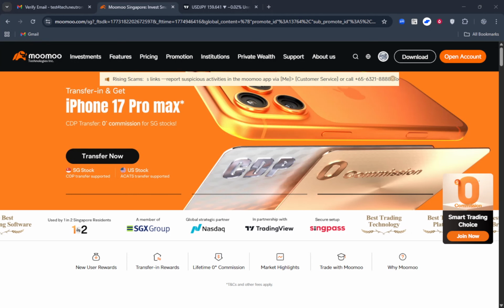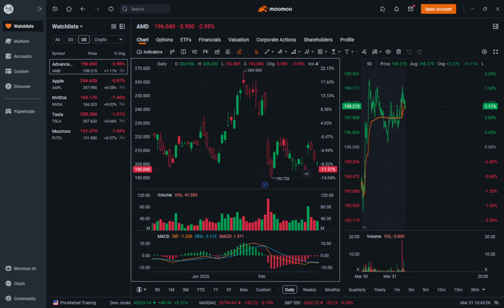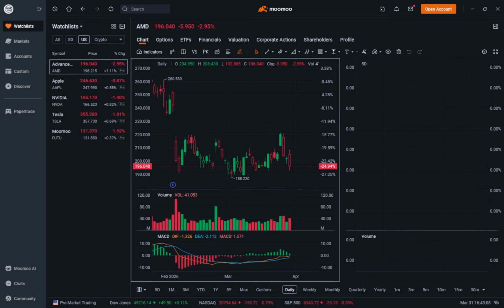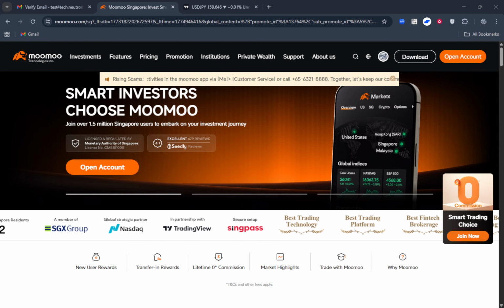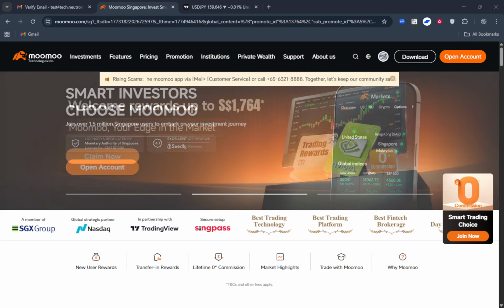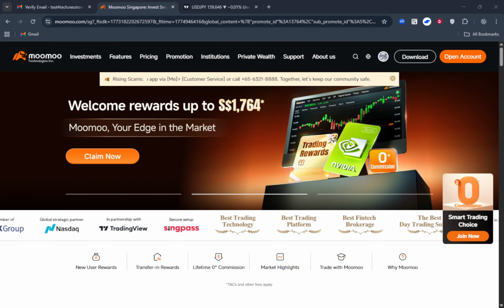In today's video, I'm going to teach you how to log out of Moomoo app. Whether you're using the desktop app on your computer or accessing Moomoo in a web browser, I'll walk you through exactly where to click and what to expect so you can sign out quickly and keep your account secure. Let's start on the desktop app for PC.